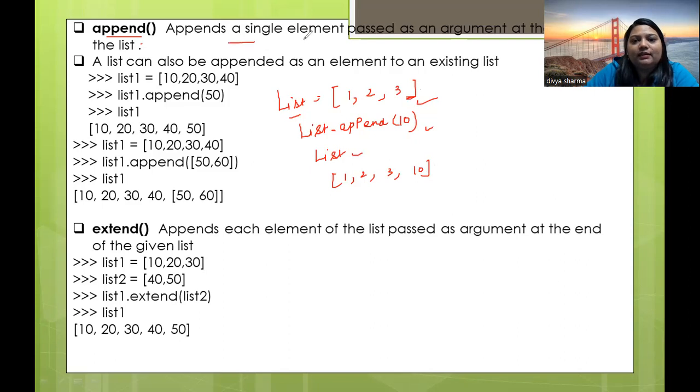Append adds a single element passed as an argument at the end of the list. So the append function is basically used to append only and only a single element at the end of the list. A list can be appended as an element to the existing list. Suppose we have list1 containing elements 10, 20, 30, 40. I just want to append 50. So list1, dot append function, 50. In the output, we will get 10, 20, 30, 40, 50.